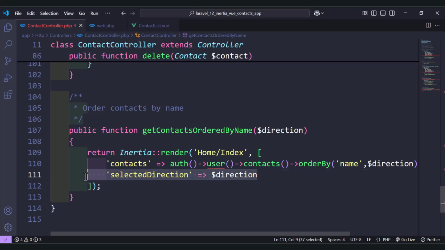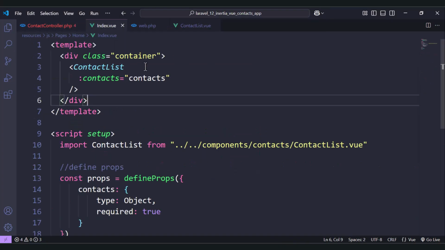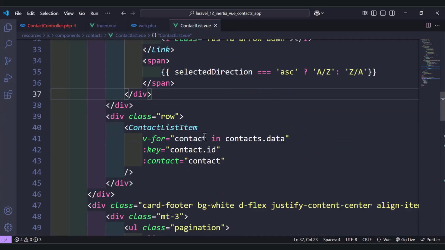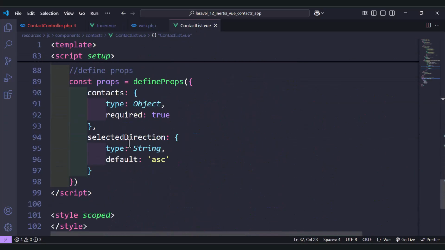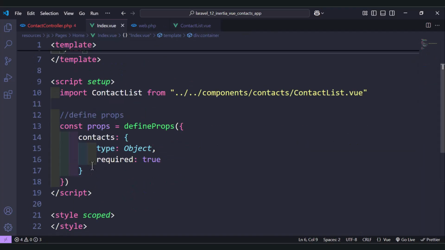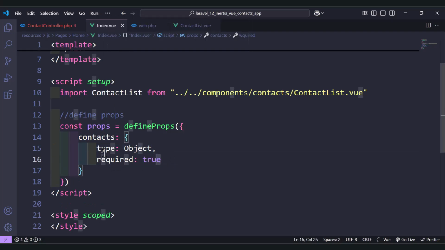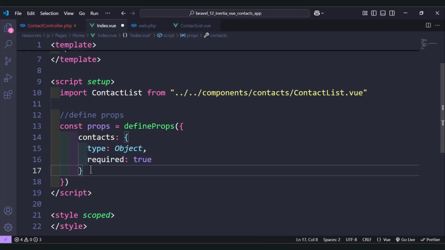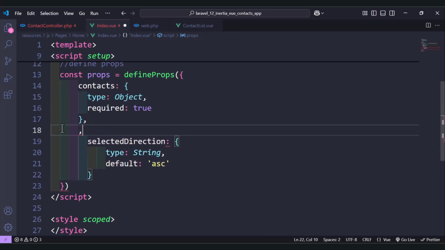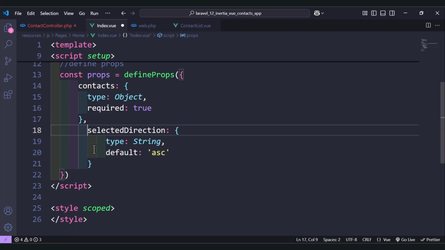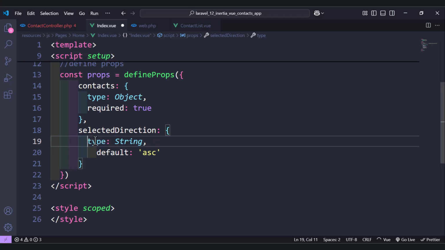So here we are returning selected direction. So we need to move to the index and we need to do the same thing as we have done here. So let's move and add selected direction also here. So here we will receive it from the function. Okay, so let's bring it here and let's organize the code. So here we give it the default value, which is ascending.